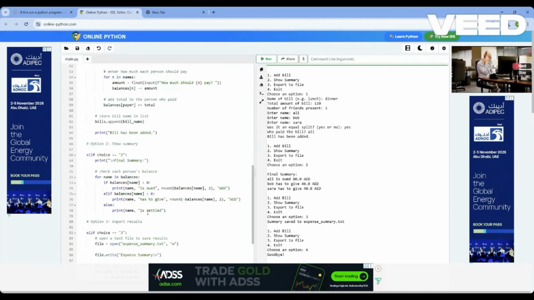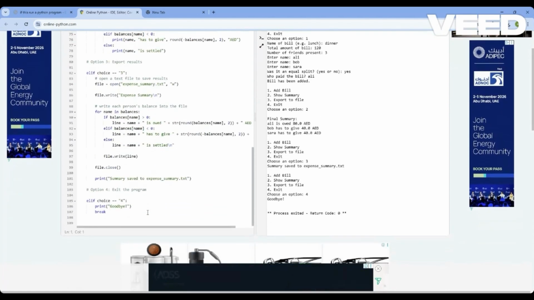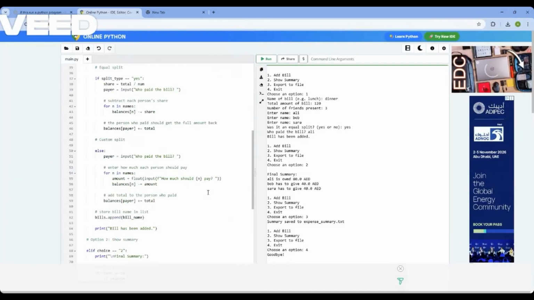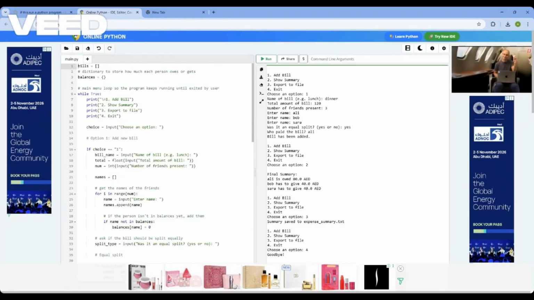This is our code in the entirety of it. Yep, this is it.